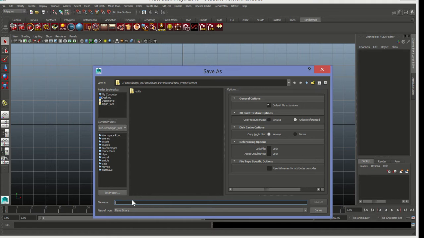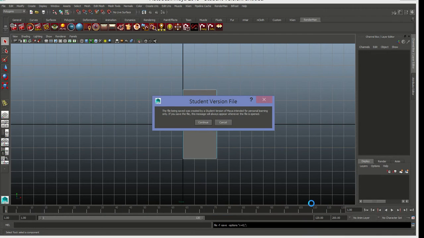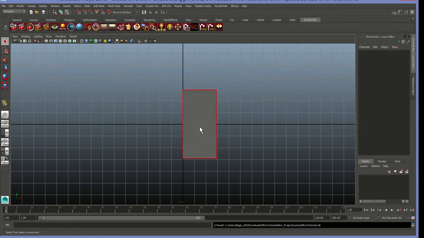So save scene. See how it automatically goes into our scenes folder for our mirror tutorial. So let's name it mirror tutorial. Mirror. Sorry for the slow typing. I got this mic and everything in my way, so I'm just trying to type around it. Here you go.